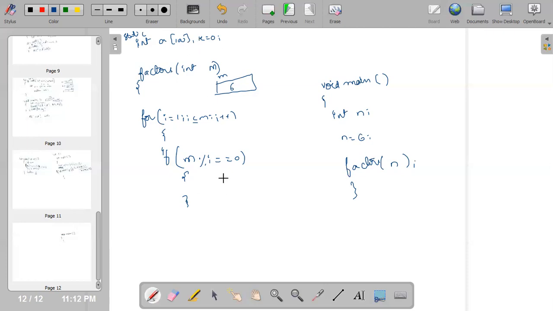Now whatever the first factor you get, store that in a of k, that means a of 0, and increment your k value immediately. Because if the second factor comes, that has to get stored in the 1st index place. Now we have stored in the 0th index place. That is how I'm returning back.